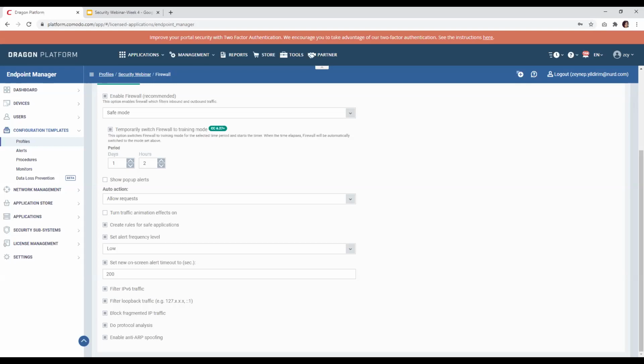Do protocol analysis option. Protocol analysis is the key to detection of fake packets used in denial of service, the DoS attacks, actually. If you want the firewall at the endpoint to check whether every packet conforms to protocol standards, select this option. If not, the packets are blocked. This is also enabled by default.